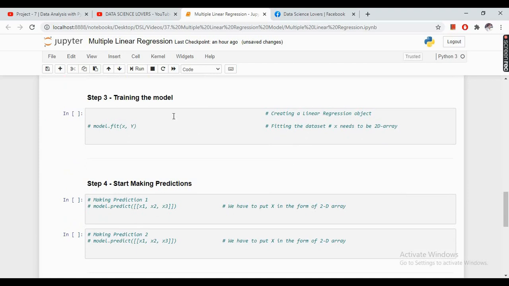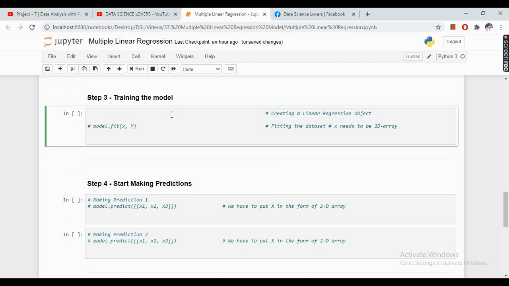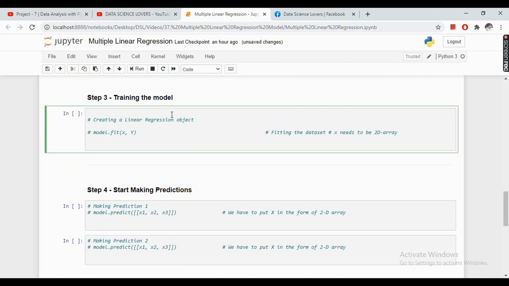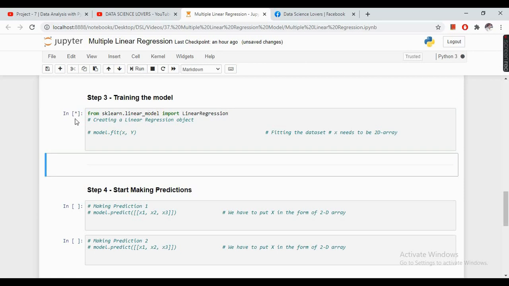The third step is training the model. To train or build a model, there are 3 syntaxes. The first one is, from the sklearn library, we will import the linear regression model. And this is the syntax to import the linear regression model from the sklearn library: from sklearn.linear_model import LinearRegression. If I run this, the command is being executed and the command has been executed successfully.